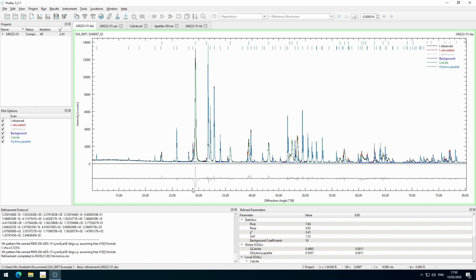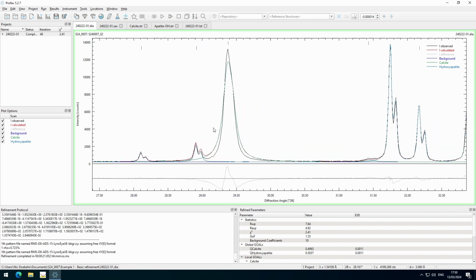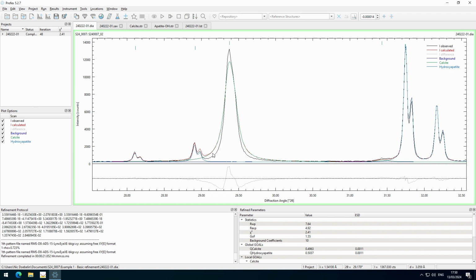And the most obvious misfit I can recognize in the difference curve is the strong calcite peak here. And if I zoom in, I see that it's the peak width and also a little bit the intensity that doesn't fit correctly. So obviously something with the peak broadening is not correct. And I will go to my calcite structure file and just check how this peak broadening was refined.